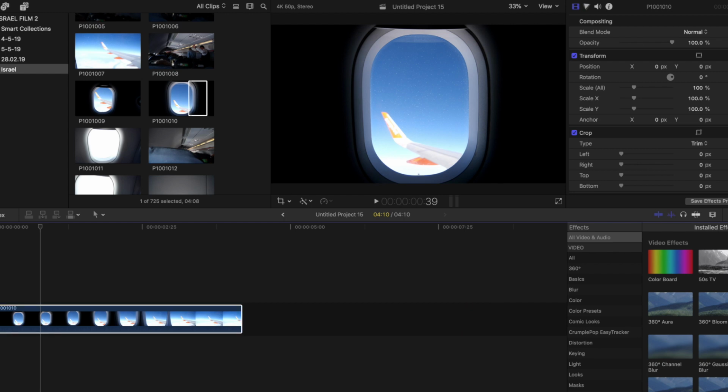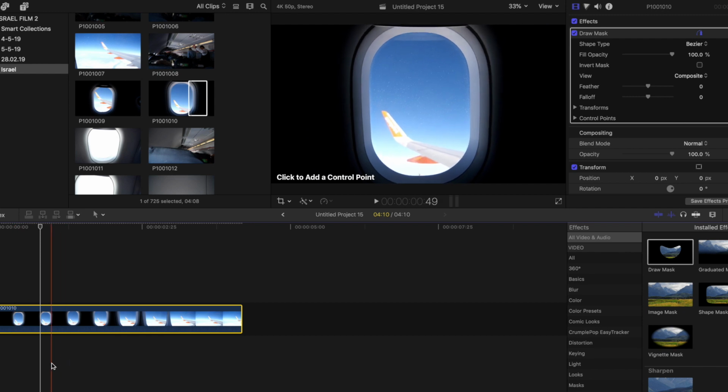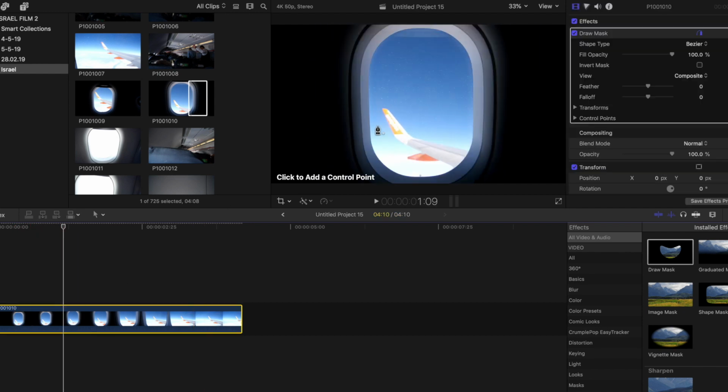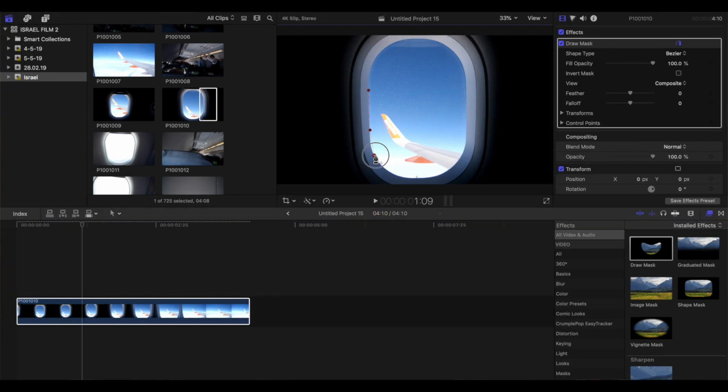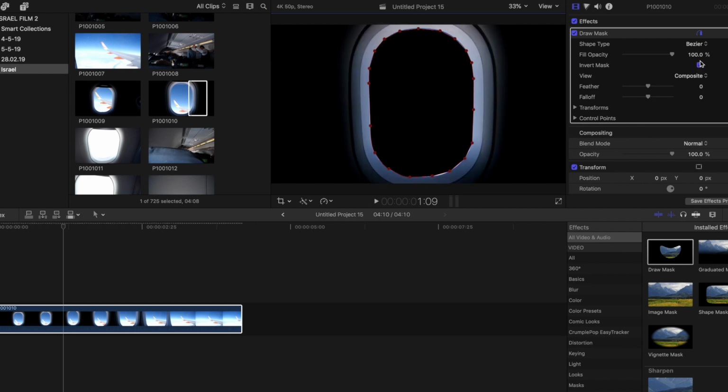Now go to the Effects tab, type in Mask, and drag the Draw Mask onto your clip. When you start the dolly forward movement, apply a mask to the outline of the window. Cool, when you've done that, this is gonna happen, so go over here and invert the mask. Now adjust the feather a little bit so we truly can't see anything of the actual view anymore, like that.